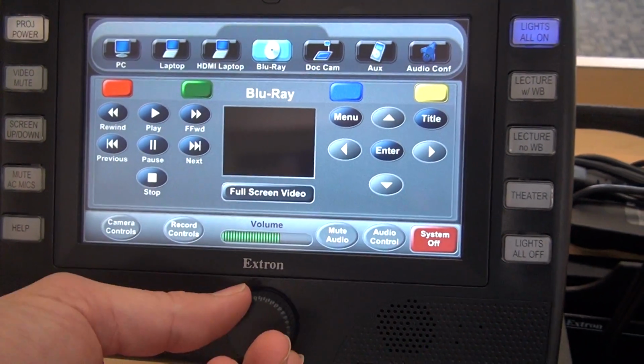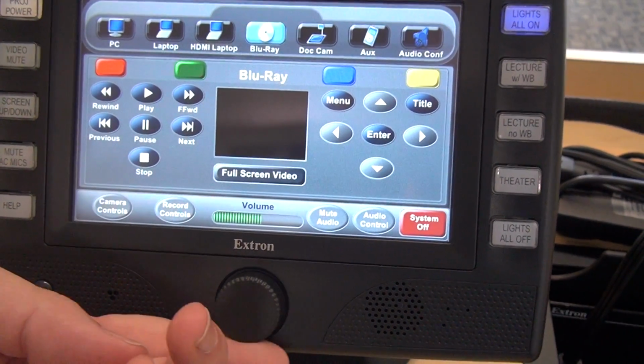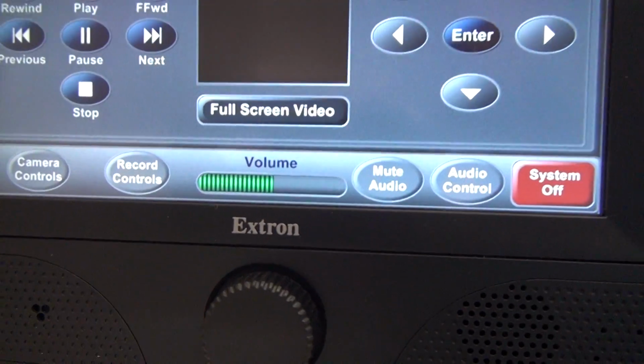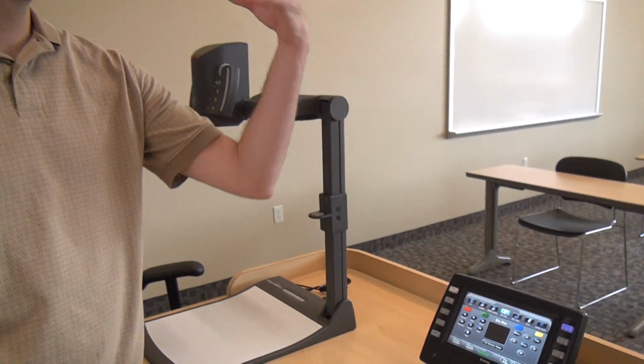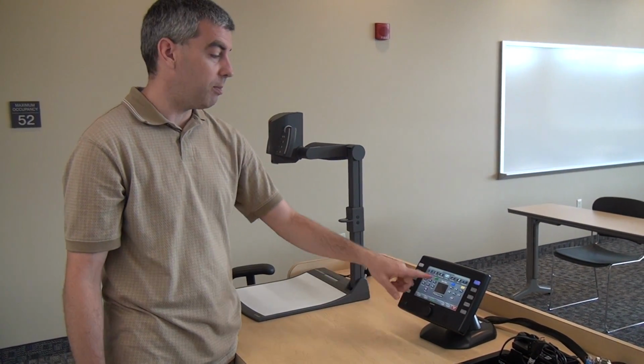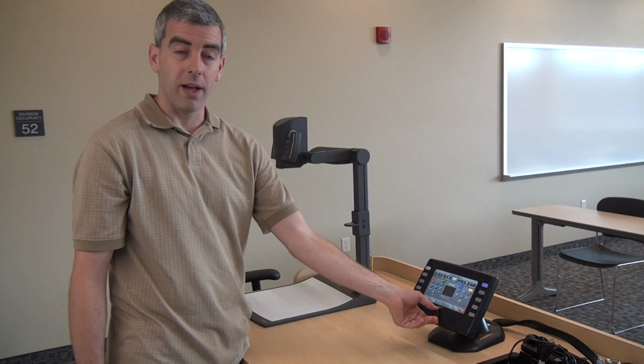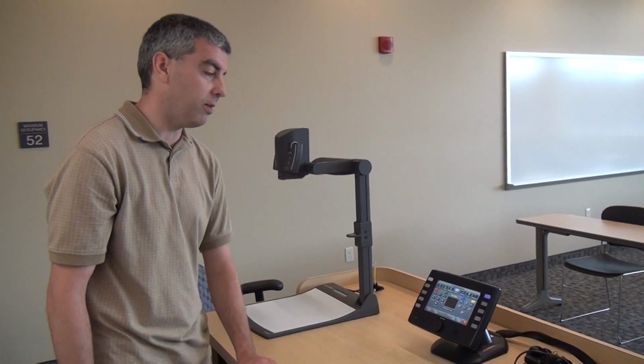And then the volume gets controlled right here with this little volume wheel. And that's going to be what we use to control any of our sources. Whatever is selected is what's going to be shown, or be heard, on the speakers. So if PC is selected, you'll use the knob to control the PC volume. If Blu-ray is connected or selected, you use the knob to do the Blu-ray volume.